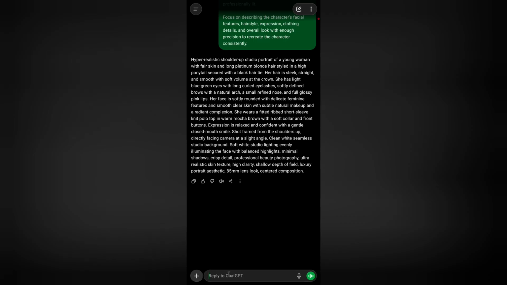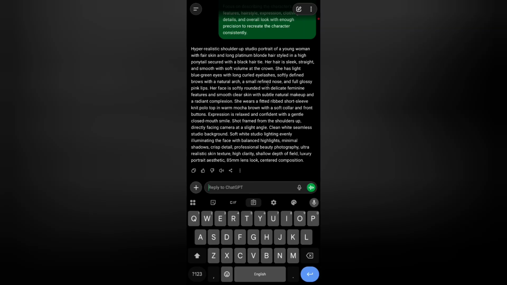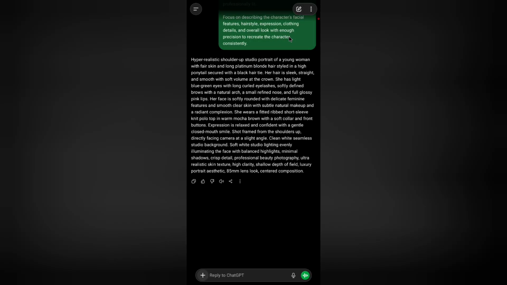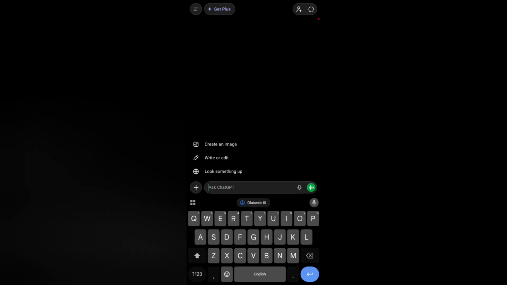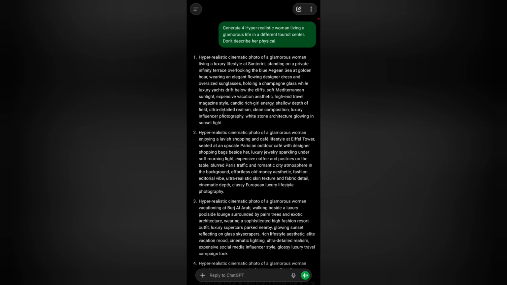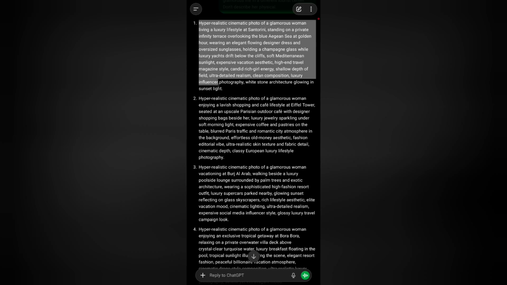Let's tell ChatGPT to give us a prompt for our influencer. Let me use another chat so that I will not feel like I'm using the same chat. Let me just say generate. Whenever you're generating your prompt, ensure that you tell the AI not to include any physical description of the character. I've copied the first one.